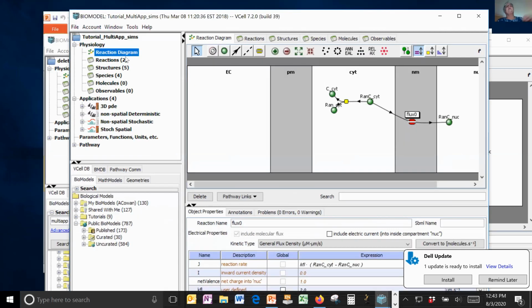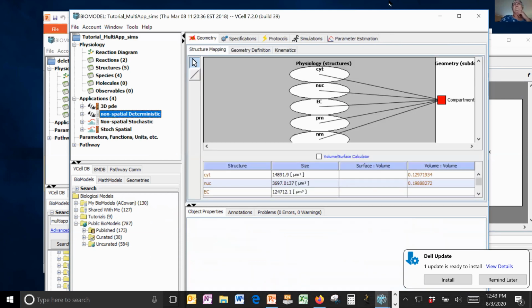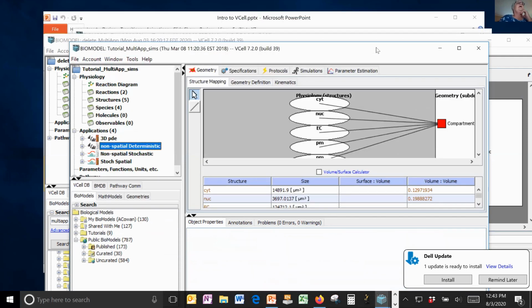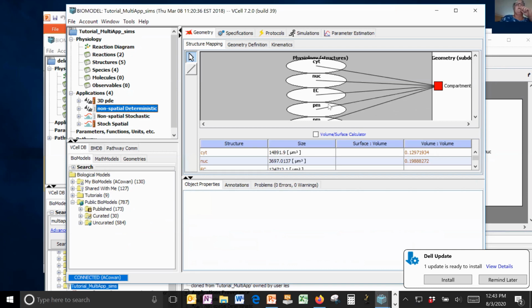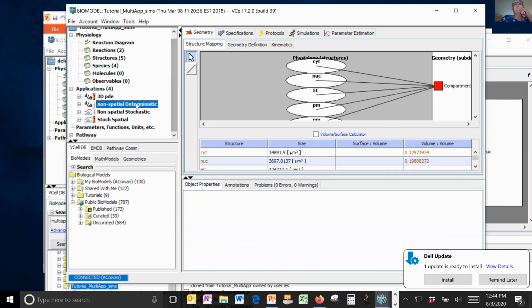So now that I've created the physiology, I need to create one of the applications. And what application am I going to pick? Just to begin with, the non-spatial deterministic, because it's the most straightforward. And then very briefly at the end, I'll have a way to look at the spatial model. I'll try and do this really quick.